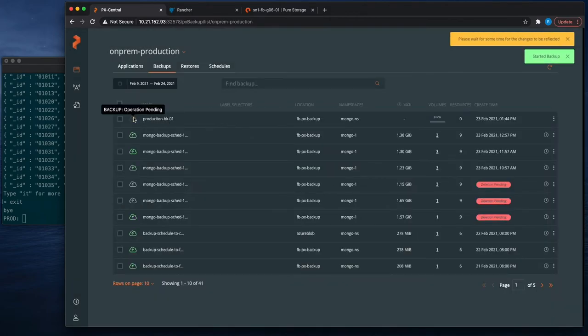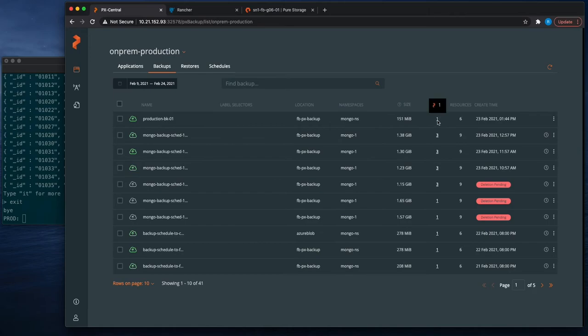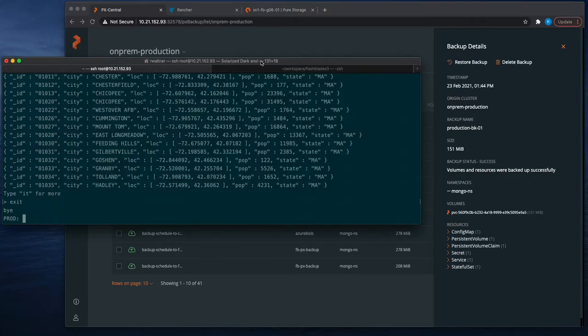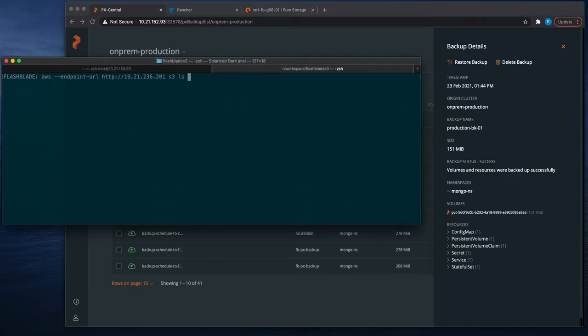After you create, the operation will go into a pending state. This is where it's gathering the resources and the volumes it needs to back up. It will quickly move into an in-progress state, in which the resources and the volumes will begin to back up. If you refresh it, you might catch it. In this case, we don't have much data, so it immediately goes to success, and this means that it's backed up this application from our on-prem Kubernetes cluster to FlashBlade. It contains 151 megabytes of storage and contains everything that we need in the Mongo namespace.